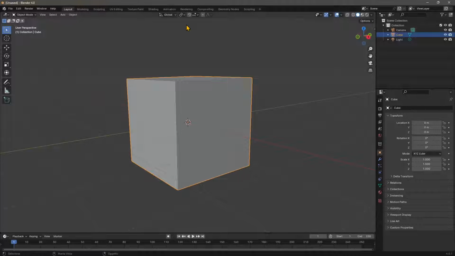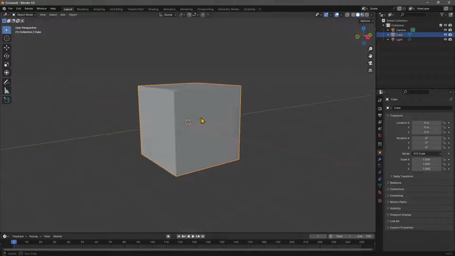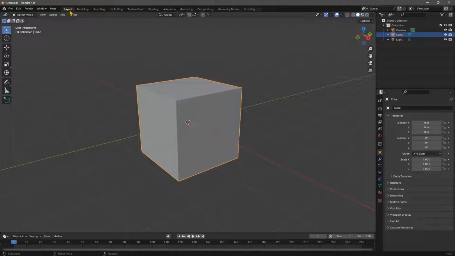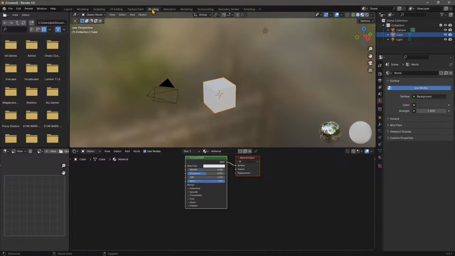And we're going to use just the standard box, and we don't care about the mapping, the repetition of the texture. We're just doing something quick for this video. And so I'm just going to jump into the shading interface.